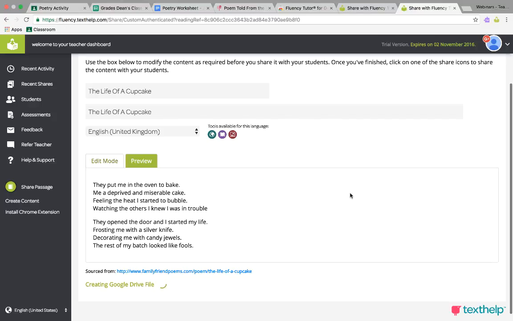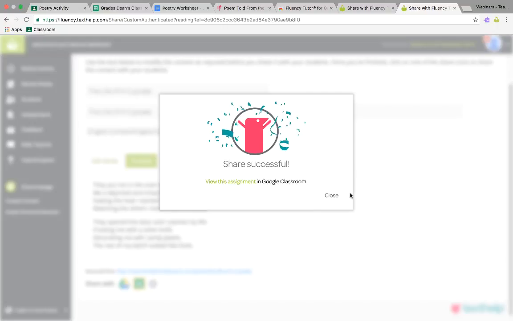So this is the clever part. Fluency Tutor now is setting this passage as an assignment in Google Classroom. So students don't need to find anything new or separate. They're going to click on the link in the assignment and read the passage.